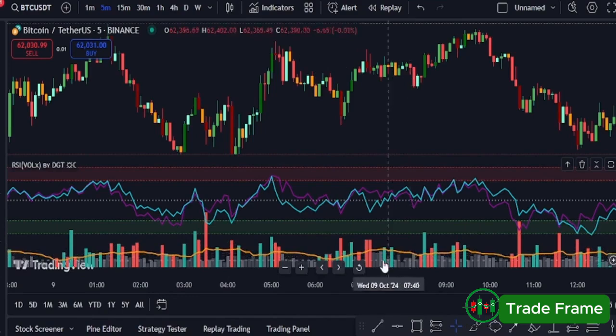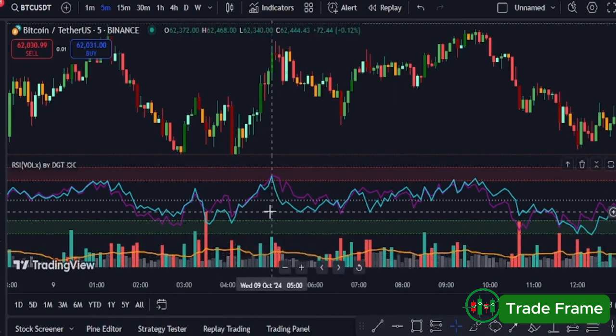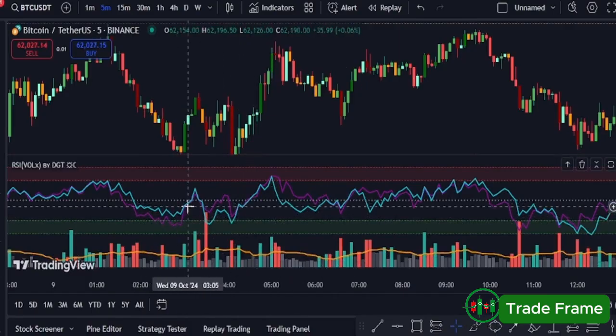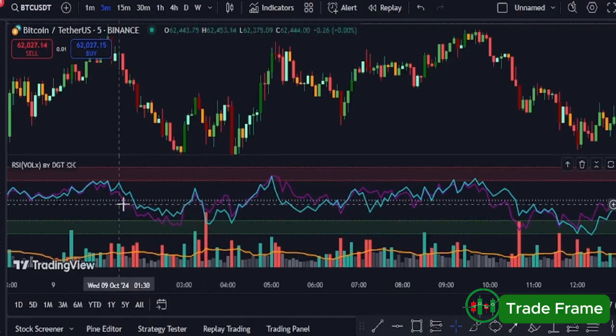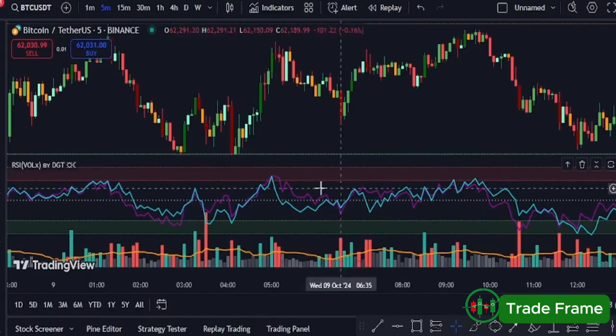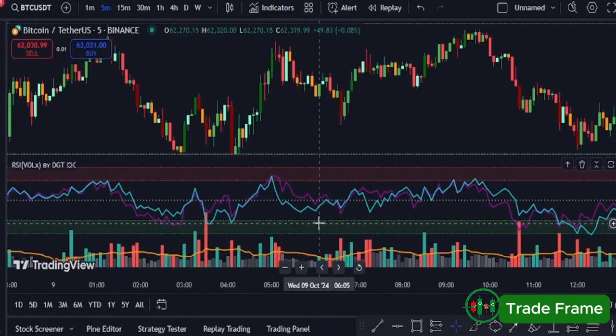Now let's look at the upper parts of this indicator. This indicator tries to apply the concept of RSI. Our purple line is our RSI line, and the white dashed line here is our level 50. And these green and red bands are our oversold and overbought zones.